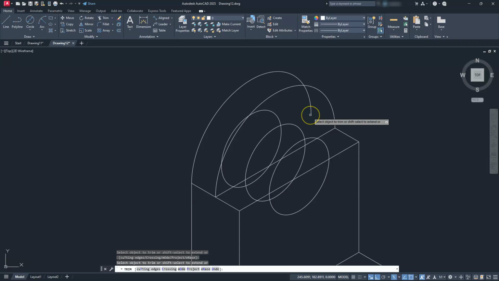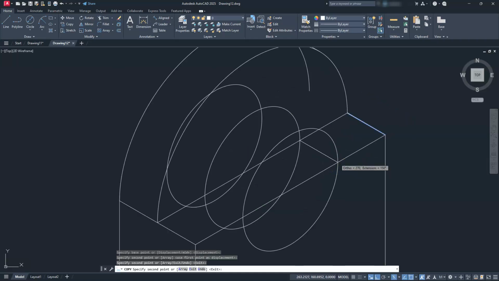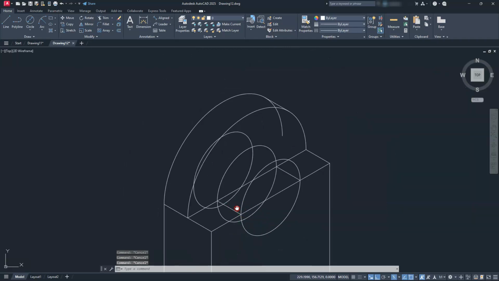Now I'm going to work with kind of cleaning this up. That's going to really accelerate some things. I'm going to go to copy, select this line, hit enter, go to this endpoint. The first thing I'm going to do is find the quadrant that's located here. And then I'm going to go and find these two intersections between this line. So I have an intersection there, and then I have an intersection here. Okay, let's escape out of this.